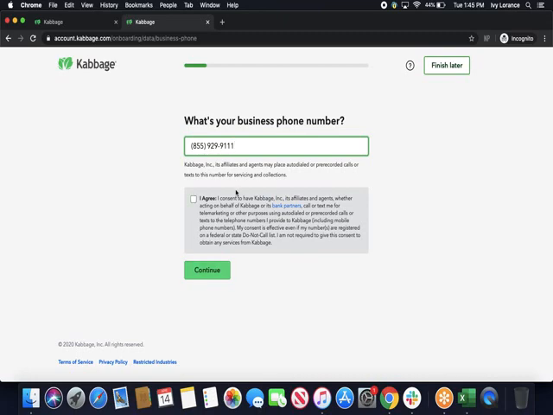And it's going to have a quick little disclaimer that we need to agree to, simply stating that you are agreeing to have Kabbage Inc., its affiliates, and agents, whether acting on the behalf of Kabbage or its bank partners, call or text for telemarketing or other purposes. Once you've gone ahead, verified your phone number, clicked the I agree box, we're going to press continue.